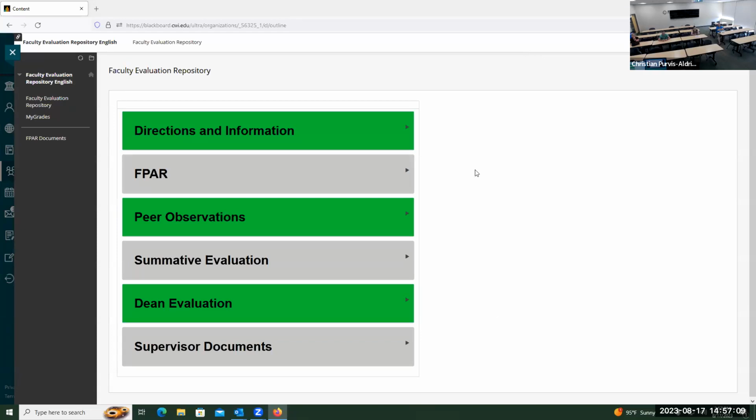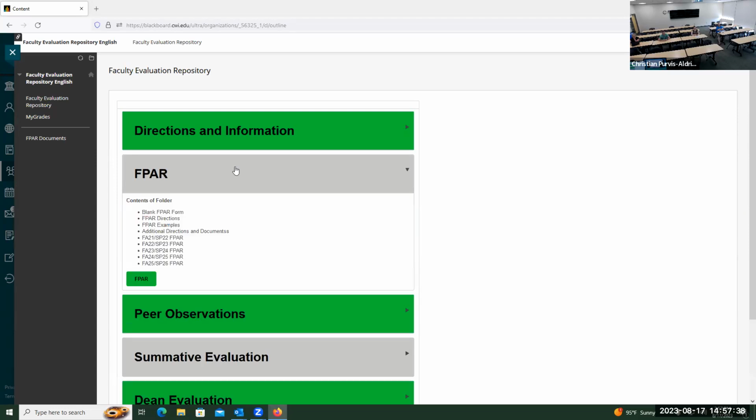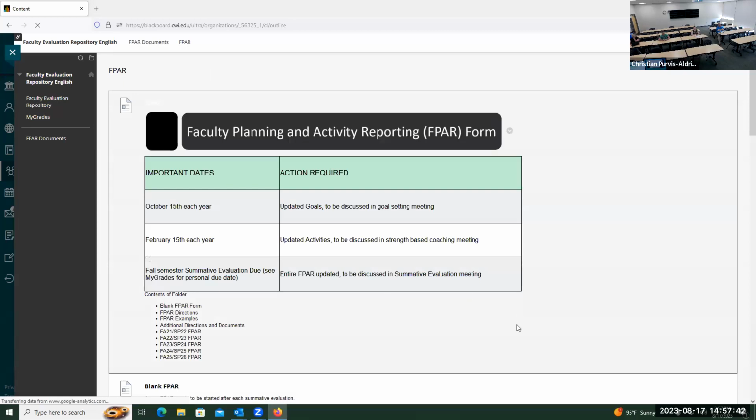If you are just landing for the first time into the repository, I recommend Directions and Information, which has the big overview stuff. You can see the repository is broken into content areas. We have the FPAR, where we're spending time today, peer observations, summative evaluation, and the dean evaluation, and then supervisor documents, which unless you're a supervisor, you should not be able to see. Here's our table of contents, which we looked at a second ago.